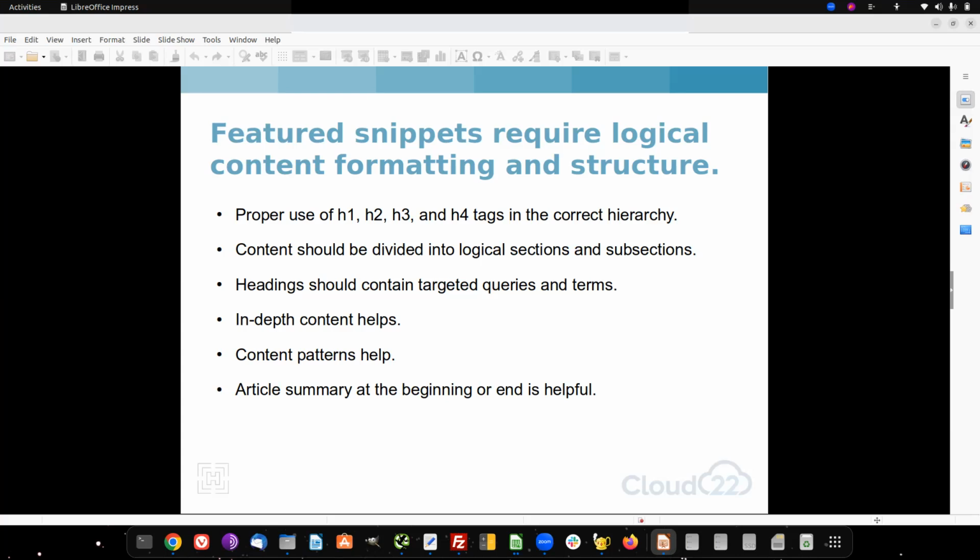Headings should contain targeted queries and terms. So, I mentioned the proper use of H1, H2, H3s. Those should all contain targeted terms, especially the types of terms or language that you want to align with the featured snippet. Like I said before, in-depth content helps. So more content, the better. Long form articles work really well, etc.